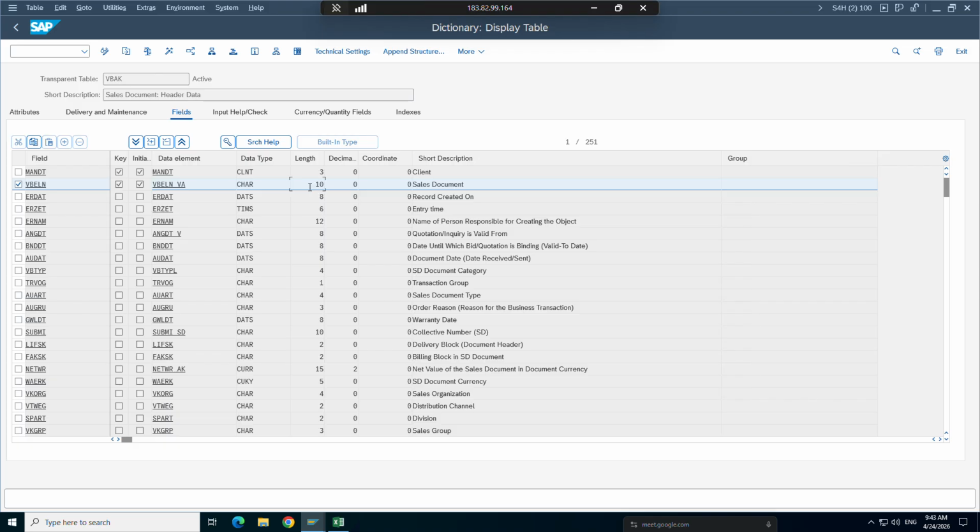But generally they don't take more than 10 because of the memory. If it's a 10 character number only, why give a 12 character field or 12 character table name? It will unnecessarily waste memory. So that time this is useful.